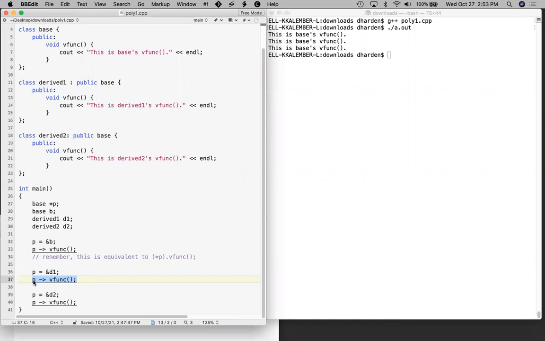So it turns out that during the compilation process, when I'm about to compile this statement on line 37, the compiler has no way of knowing what P is pointing at. Making P point to derived one only happens when the program's running. So the only thing the compiler can do at this point is look up P to see what it is. It sees that P is a pointer to a base class object. That's how we declared it, and so it calls the base class object's vfunc.